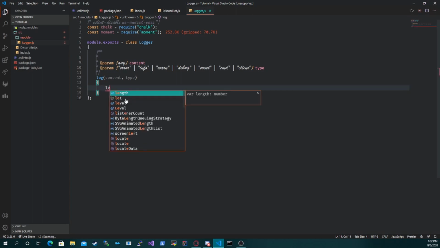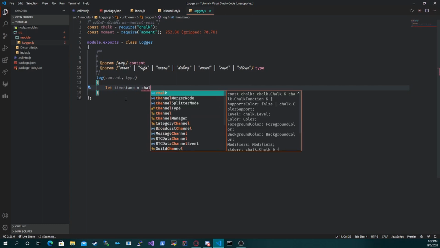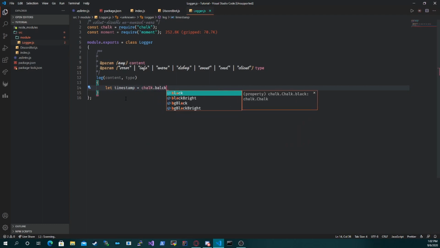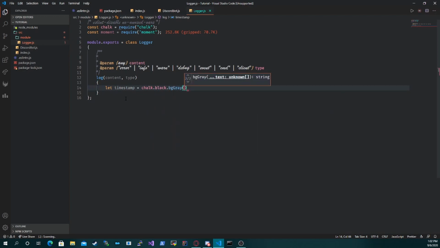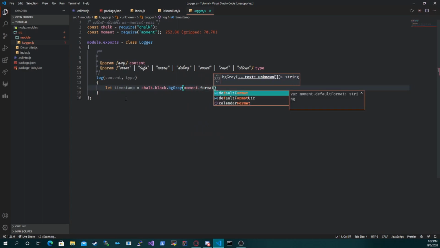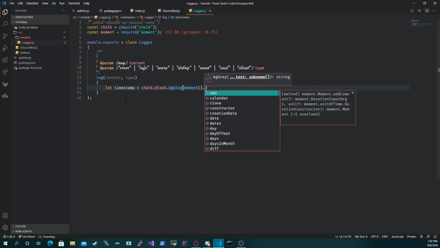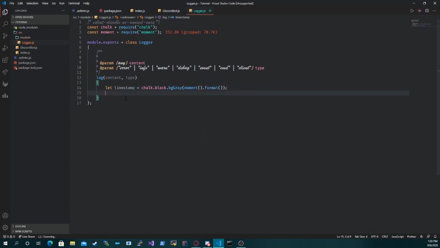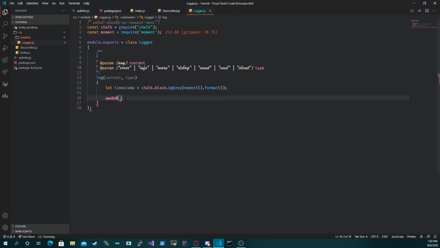But anyways, so we're going to have let timestamp equals chalk dot black dot bg, and I'm going to just have this be gray. You can have this be any color you want. Dot format. This actually needs to be like this. Dot format. Okay. Next, we're going to have a switch case here.